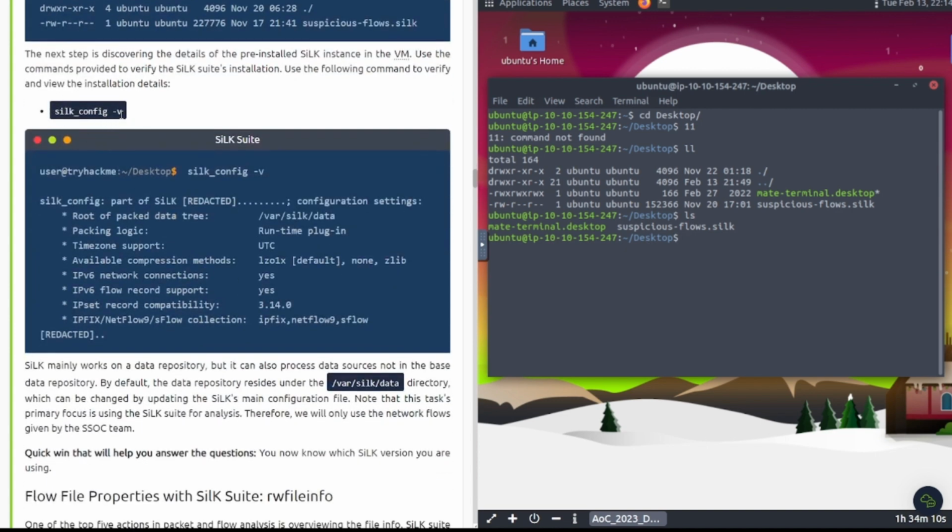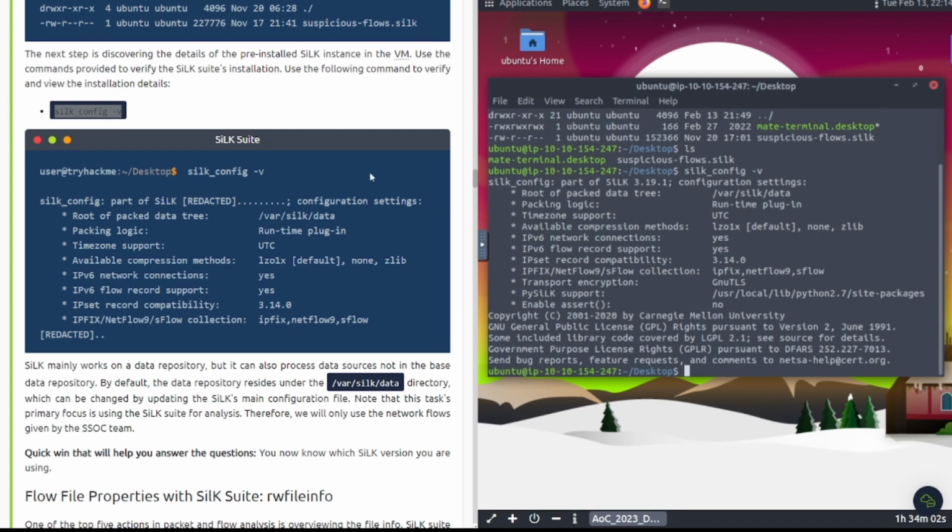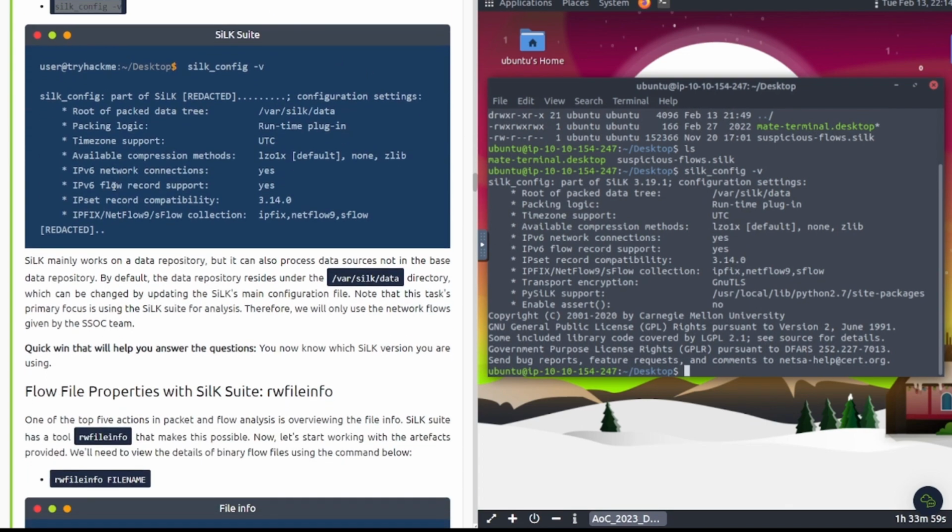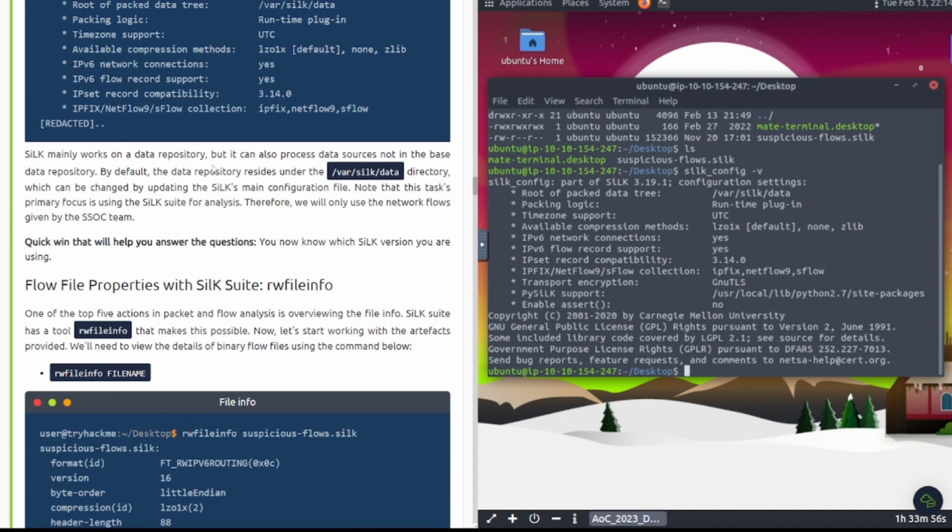silk_config -v. So let's go ahead and copy that and paste it in, so we can check out the installation information here. All right. SiLK mainly works on a data repository, but it can also process data sources not in the base data repository. By default, the data repository resides under the /var/silk/data directory, which can be changed by updating SiLK's main configuration file. Note that this task's primary focus is using the SiLK suite for analysis. Therefore, we only use the NetFlows given by the SOC team. Quick win that will help you answer the questions. You now know which SiLK version you are using.